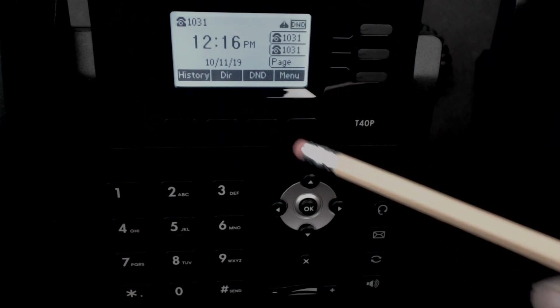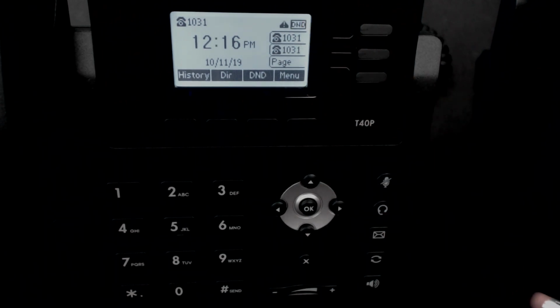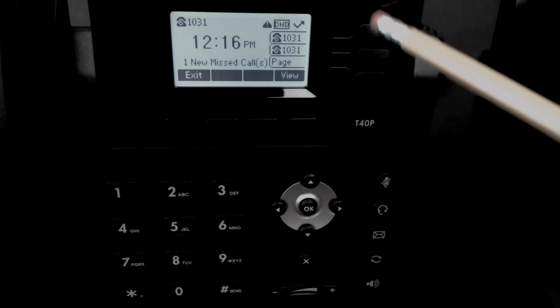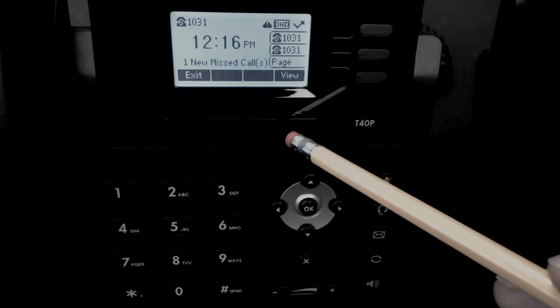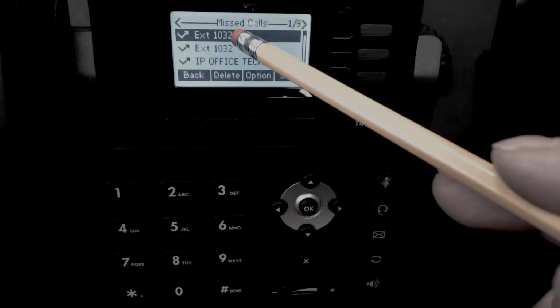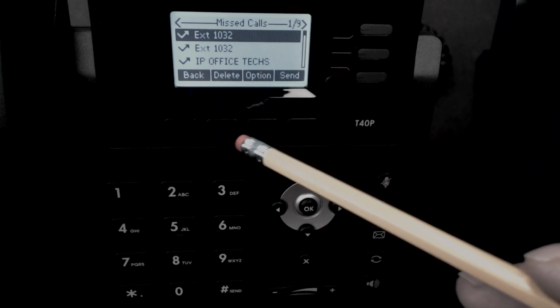When I press the Do Not Disturb button, I get a DND that appears on the screen, and if someone tries to call me now, they'll go directly to my voicemail without me doing a thing. Hi, this is Jim. I'm leaving early today. But it still lets you know that something came in because we have the history button and it says 1 missed call. So we can go back and see who just called me. 1032 just called me. That's correct.